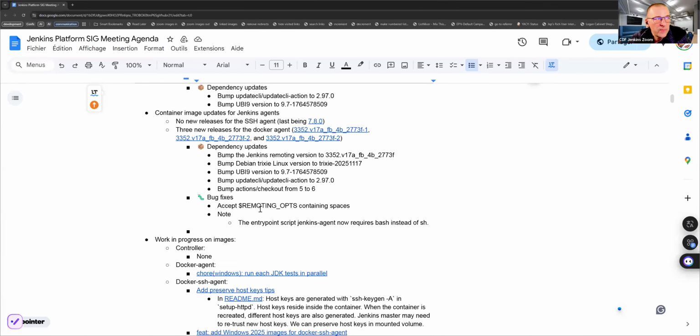Now, for the Jenkins agent, I haven't seen any release for the SSH agent. It's been a few weeks since the last version. And for the Docker agent, we had a new remoting version, so we have new releases for the Docker agent itself. In these updates, we only saw some bumps on the Jenkins remoting, the Debian Trixie, UB9, Update CLI, and Action checkout.